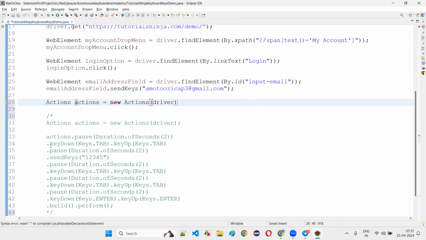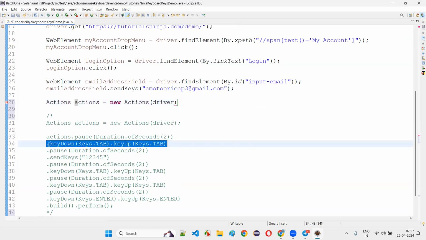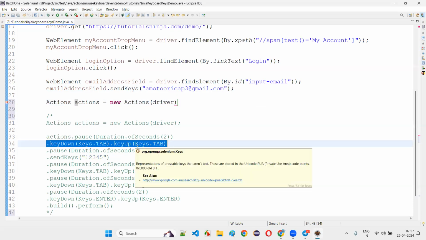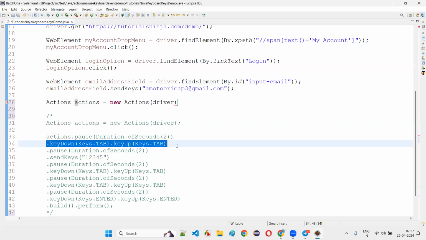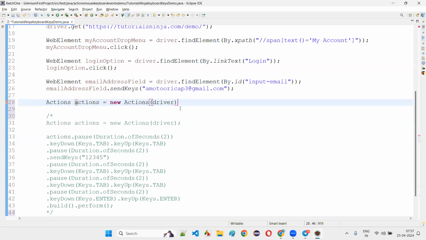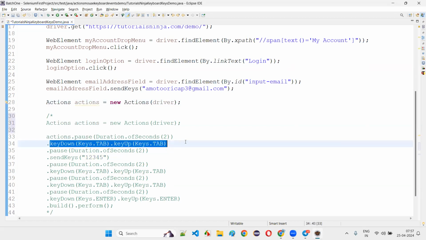Whenever you have to key down and key up immediately, that means pressing and releasing the key immediately, in that case, no need to use key down and key up. Even though it makes the job and it works, there is a better command for that.